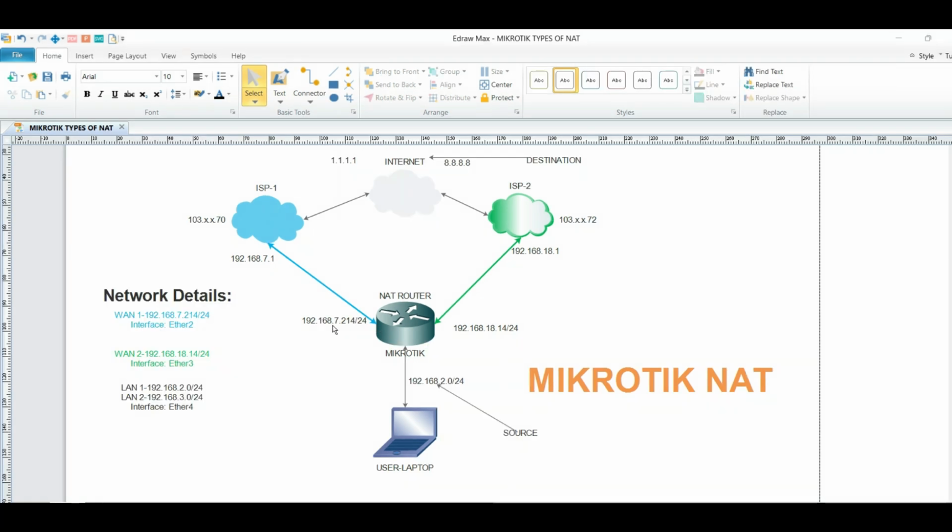For the network details, WAN 1 is connected physically to Ethernet 2 with an IP address of 192.168.7.214/24. WAN 2 is connected to Ether 3 with an IP address of 192.168.18.14/24. For the LAN side, LAN 1 is assigned an IP address of 192.168.2.0/24. LAN 2 is assigned an IP address of 192.168.3.0/24.